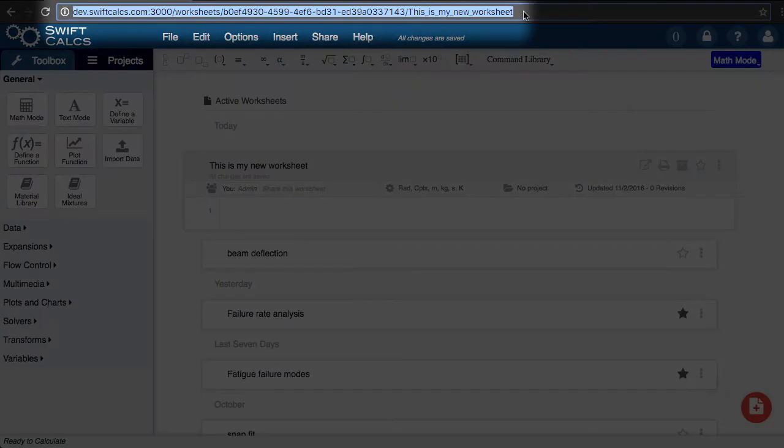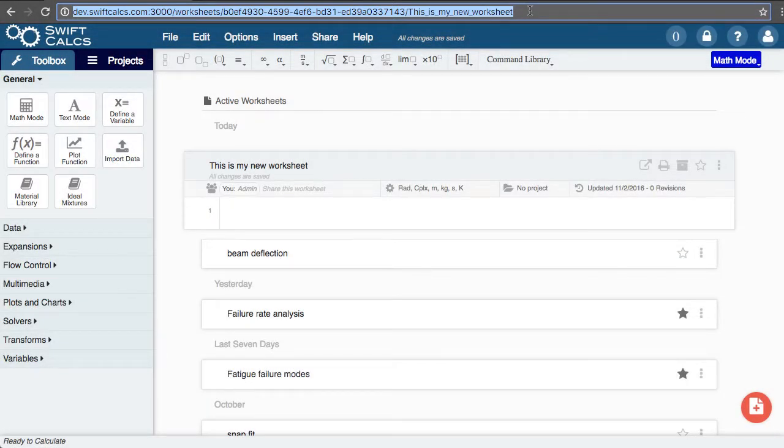browser will be updated to a URL that is specific for this worksheet. You can use this URL to directly load this worksheet in the future. It can also be provided to others, however, you will need to give them access to the worksheet through the sharing settings. Sharing is covered in a later lesson.